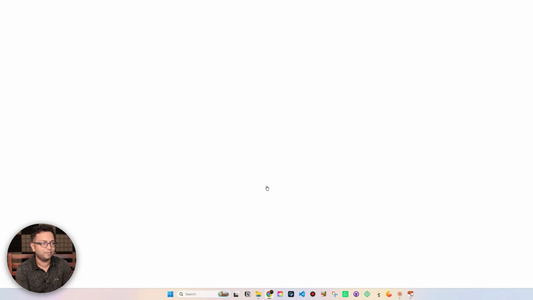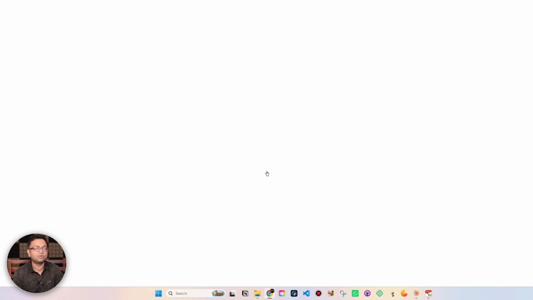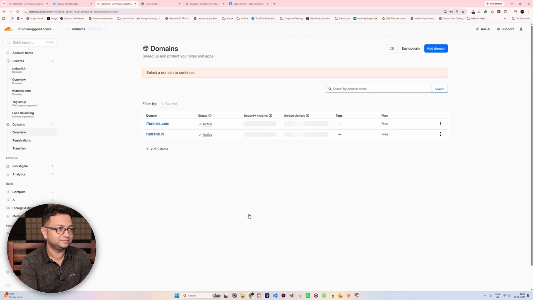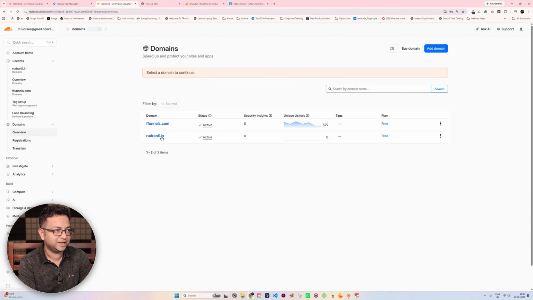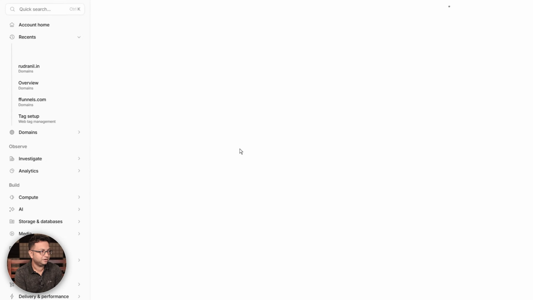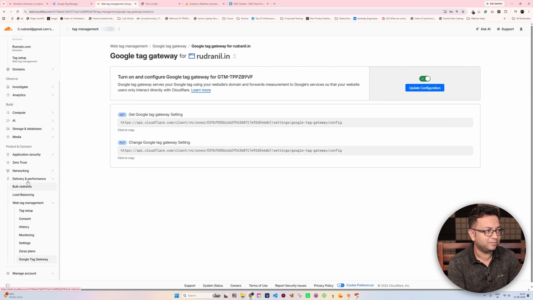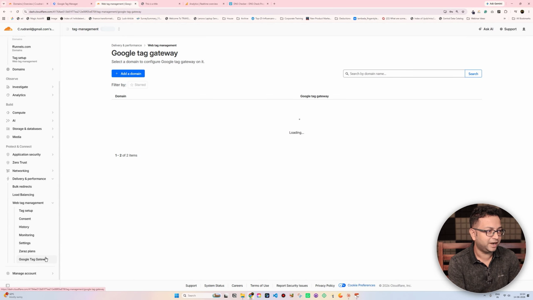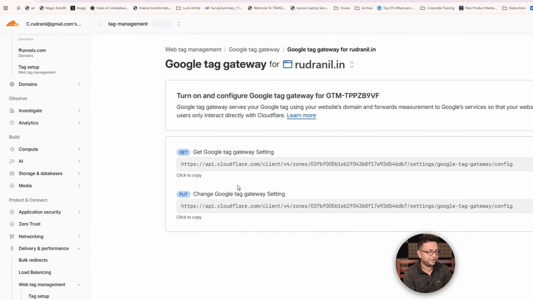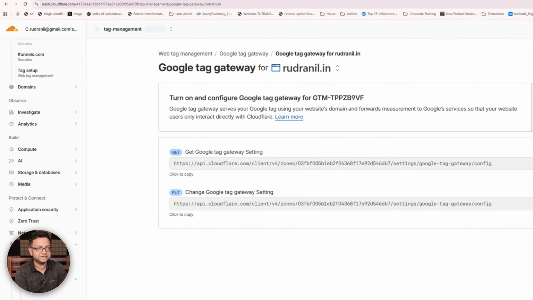Now, if I click on this manage in Cloudflare, you'll be able to see what's going on inside Cloudflare. Okay, so I'll select rootreal.in and I'll go inside web tag management. Okay, so delivery and performance, web tag management, and Google Tag Gateway. And then I click over here. There you see it's enabled.